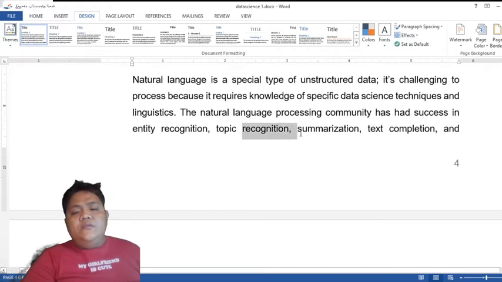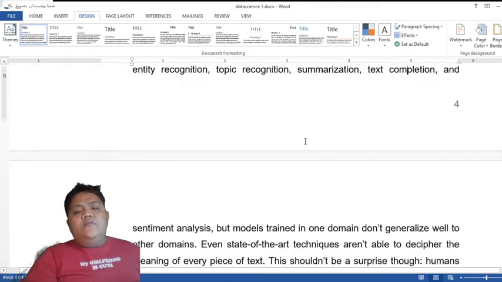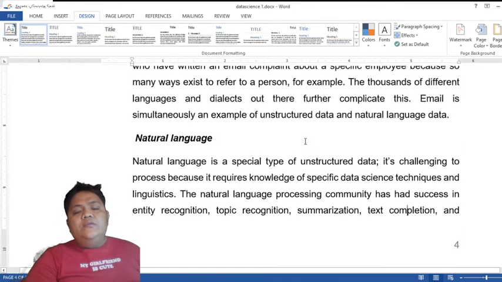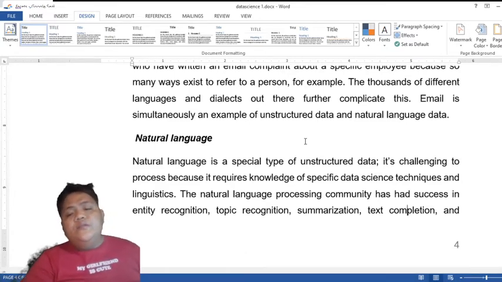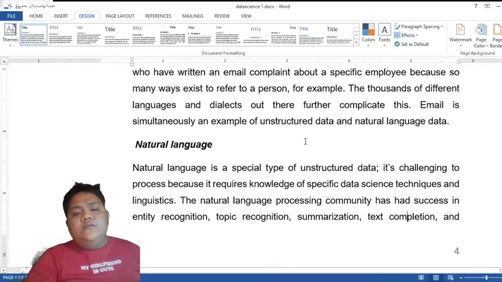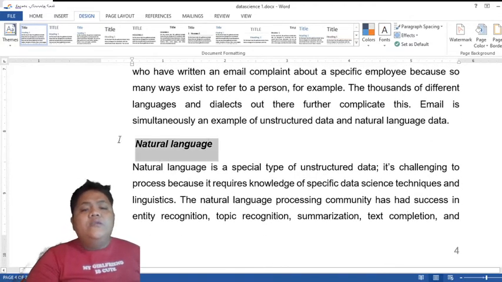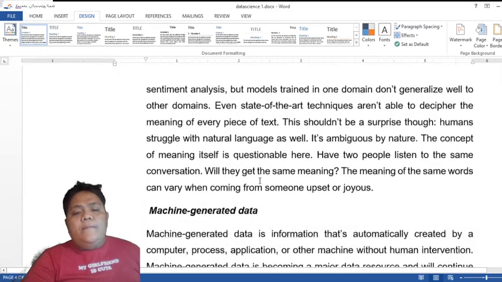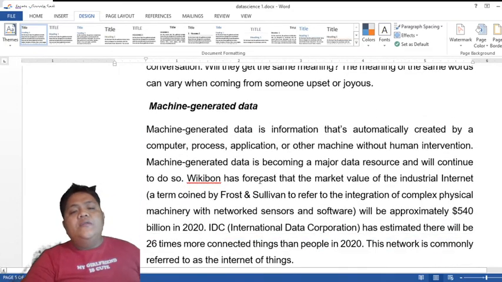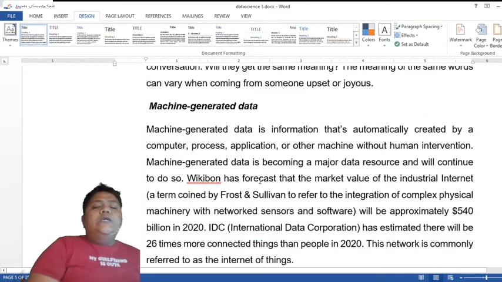Yes, recognition, summarization, text completion. So if you have tried to use Cortana, or before we have text-to-speech, this is where they belong, in natural language. Okay. Now we have here the machine-generated data.